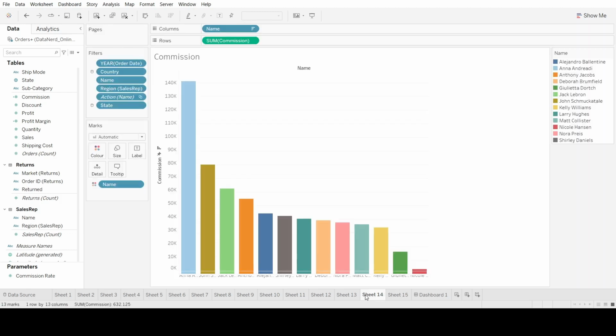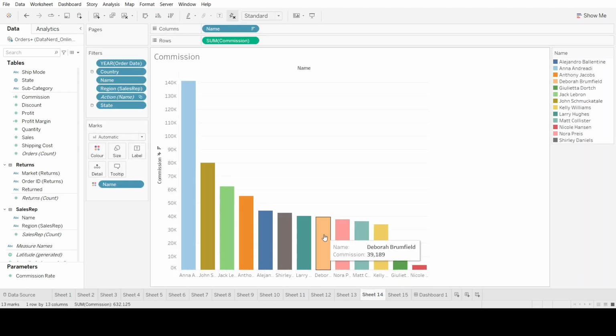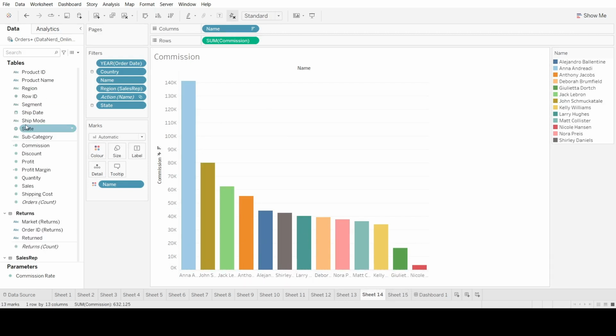Once we have done this, we need this particular visualization, which shows the commission of each sales representative. This is something which we have seen before. All we need is the commission, which also depends on the commission rate parameter, and commission is a created field. So we need to click, drag and drop, place it under rows, and in the column, we just have to keep the names of the sales representative. And similarly, the name field would need to be placed inside the color option so that we have a dedicated color for each sales representative.